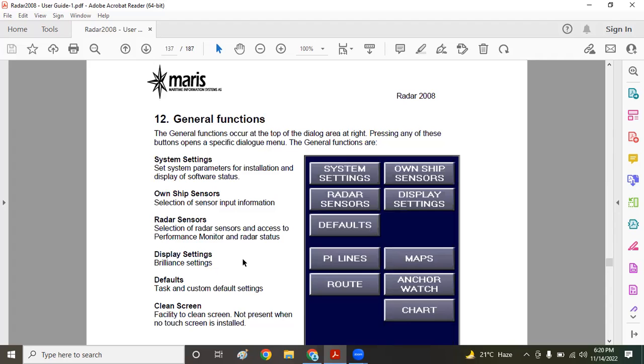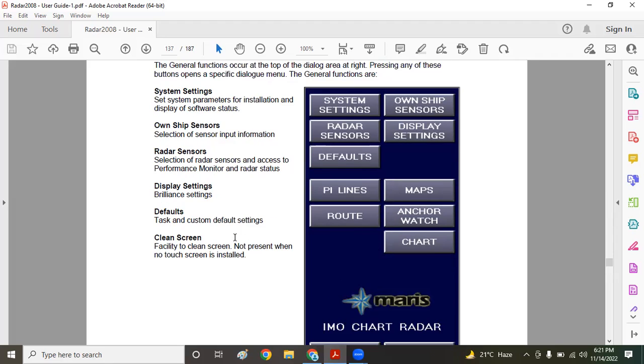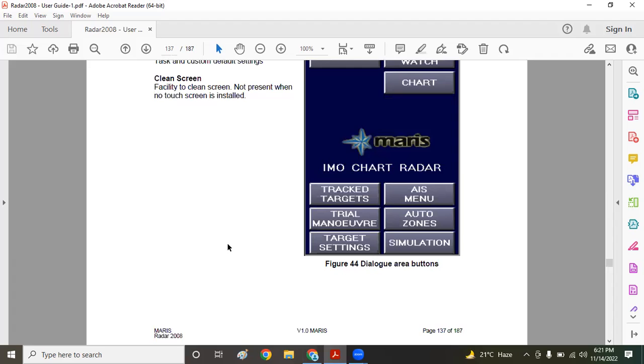So general functions occur at the top of the dialog area at right. Pressing any of these buttons opens a specific dialog menu, and those are system settings, radar sensors, defaults, parallel index lines or PI lines, routes. Okay, you can even make a route on ARPA. On-ship sensors, display settings, maps, anchor watch, and chart. Okay, makikita nyo yan sa right side of the ARPA. And also, track targets, trial maneuver, target setting, AIS menu, auto zones, and other simulation.